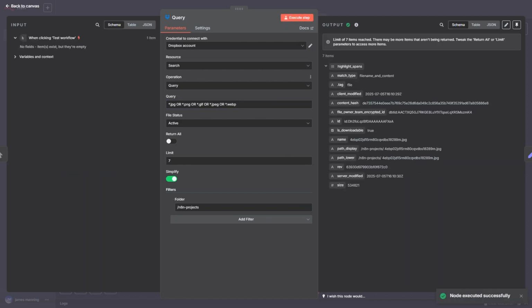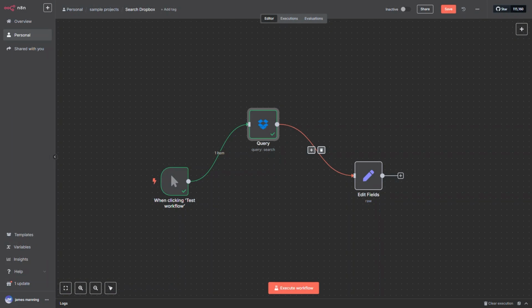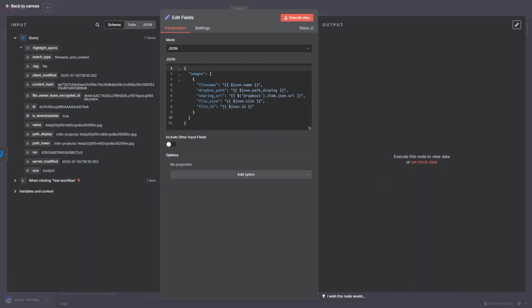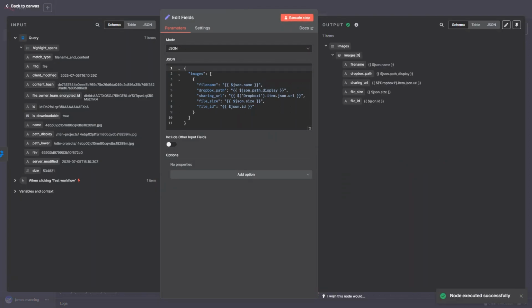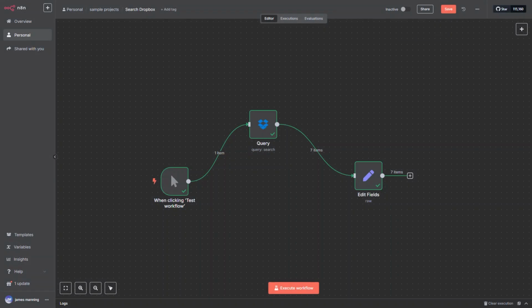So if I execute it, you can see that limit 7 reached. And we can then come here and get the links to those images. Okay, so we have our 7 items. This is the JSON field. We're just pulling in all of the actual links to the field. Okay, so that's all I wanted to do with this one, was search Dropbox.